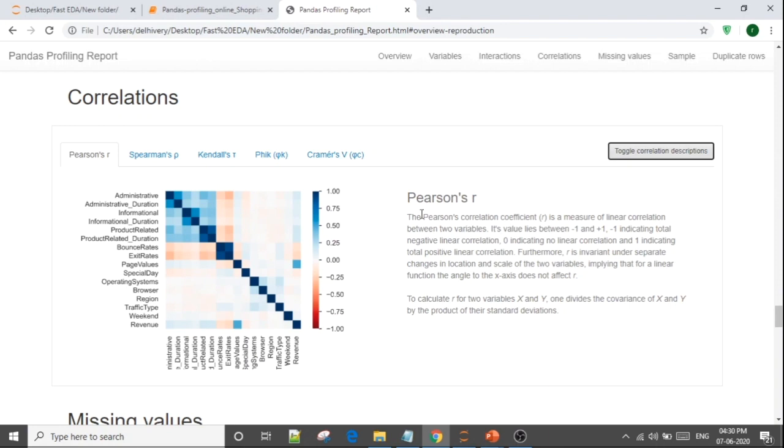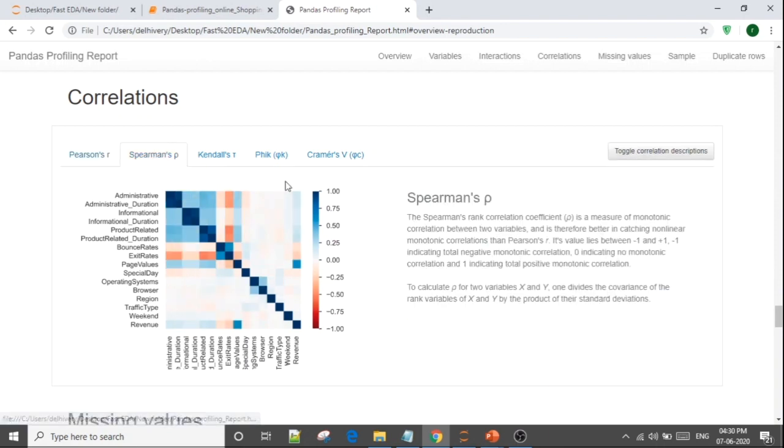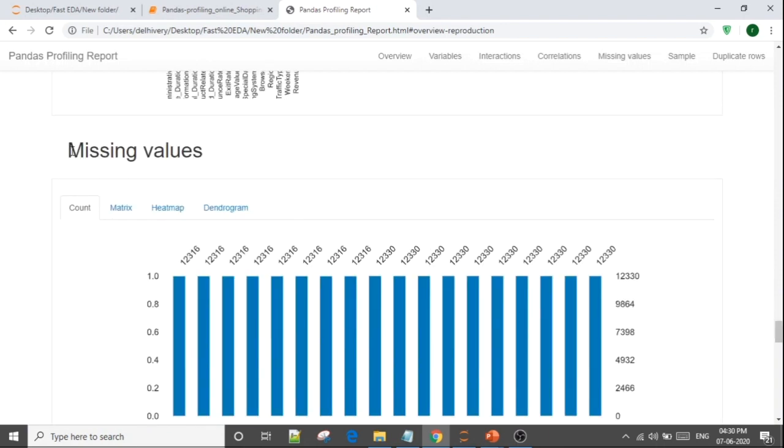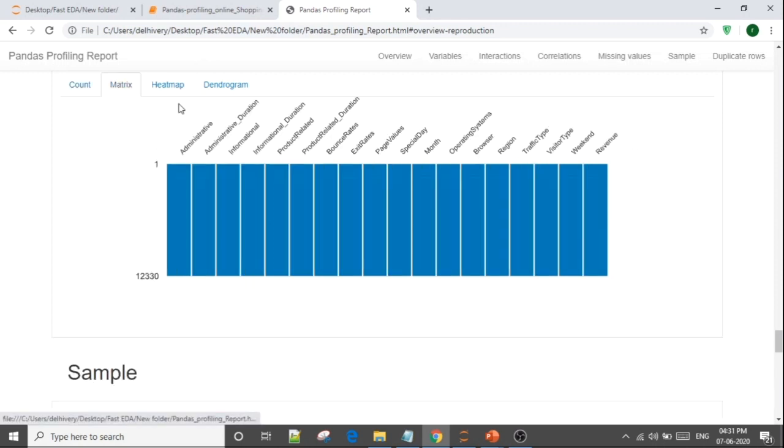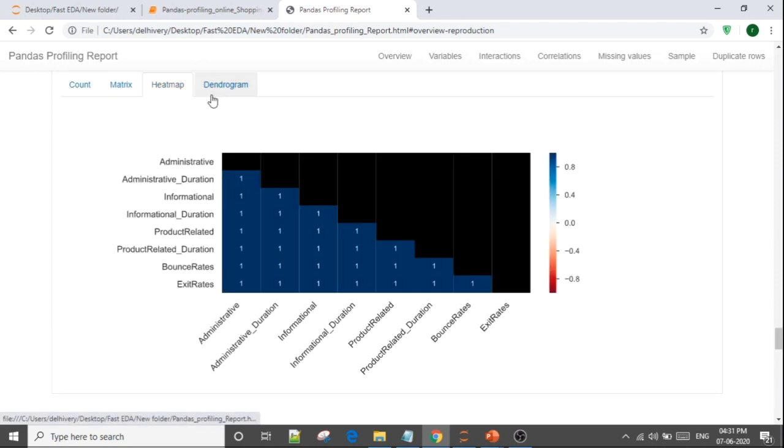So it will show me what the Pearson coefficient is. And this will show me the missing values, how many values are missing in a graphical way. So it is showing me the total values are 12,330, and in this bounce rate, these are the total values which are present, and the rest are missing values. It will show me in matrix format as well. It is showing me the missing values in heat map format as well.